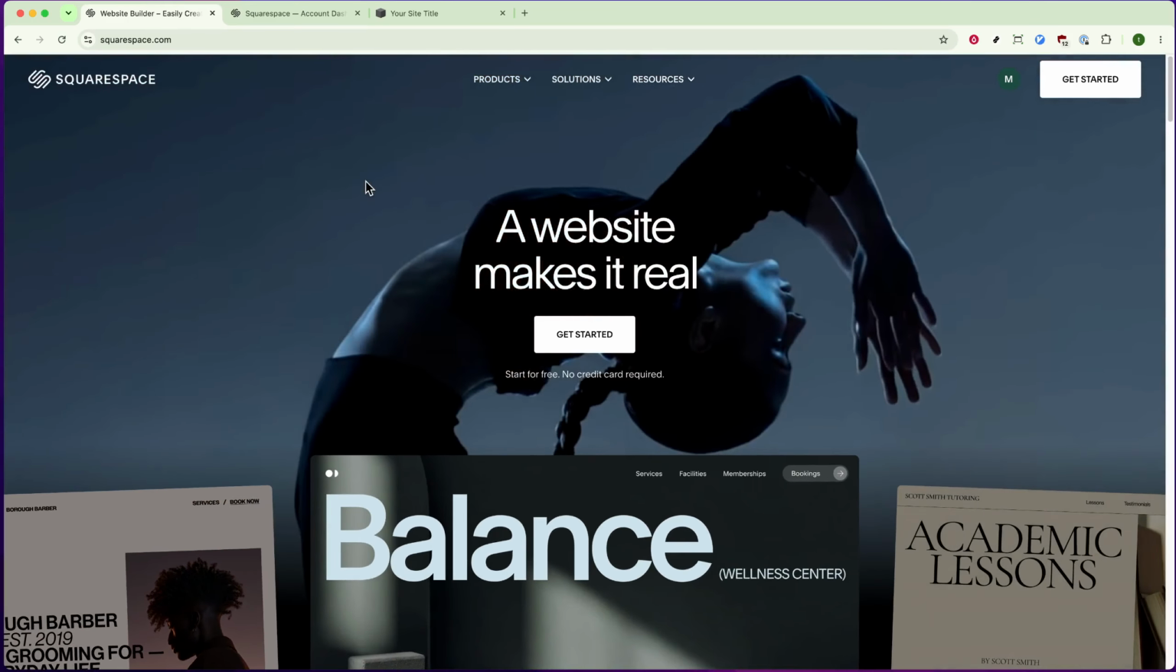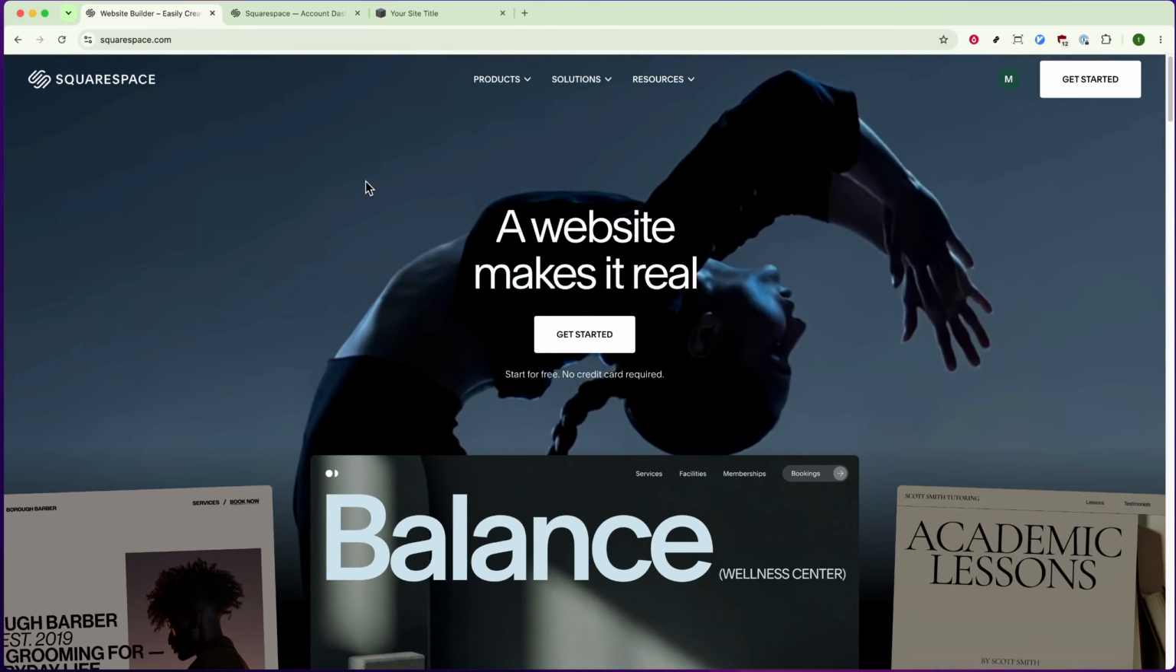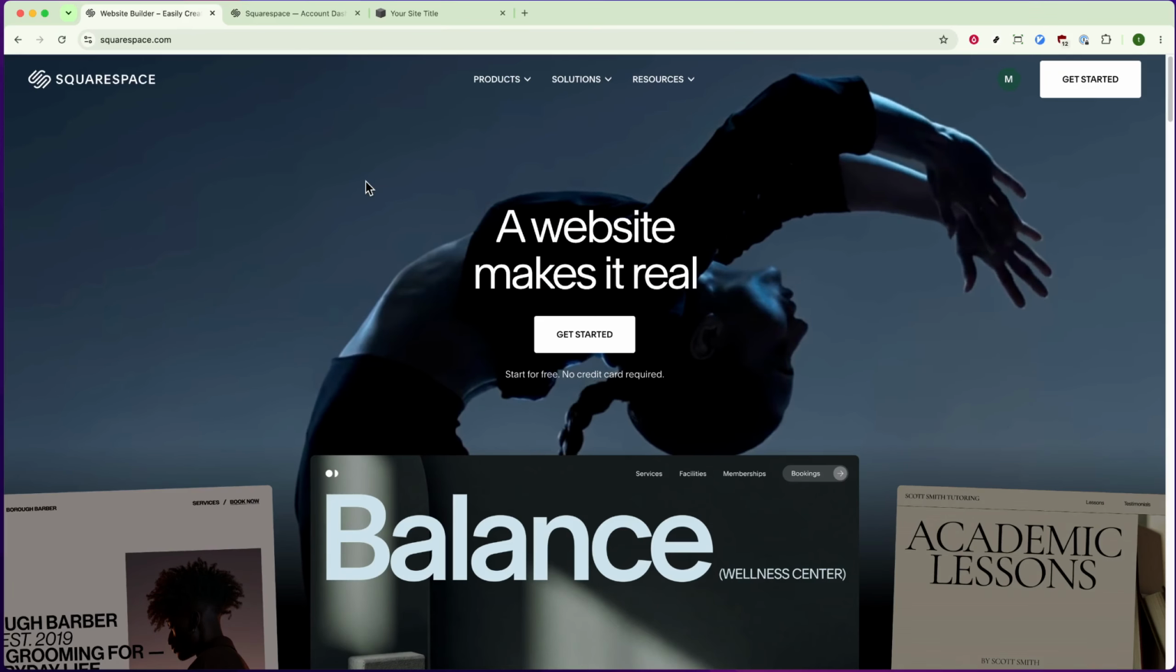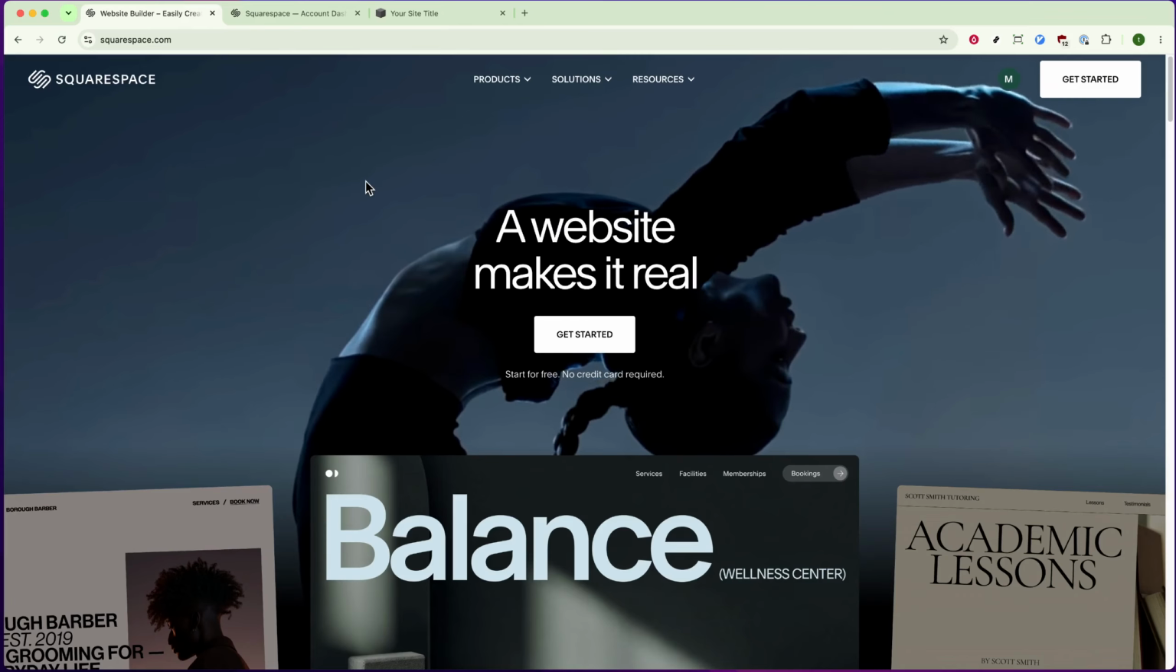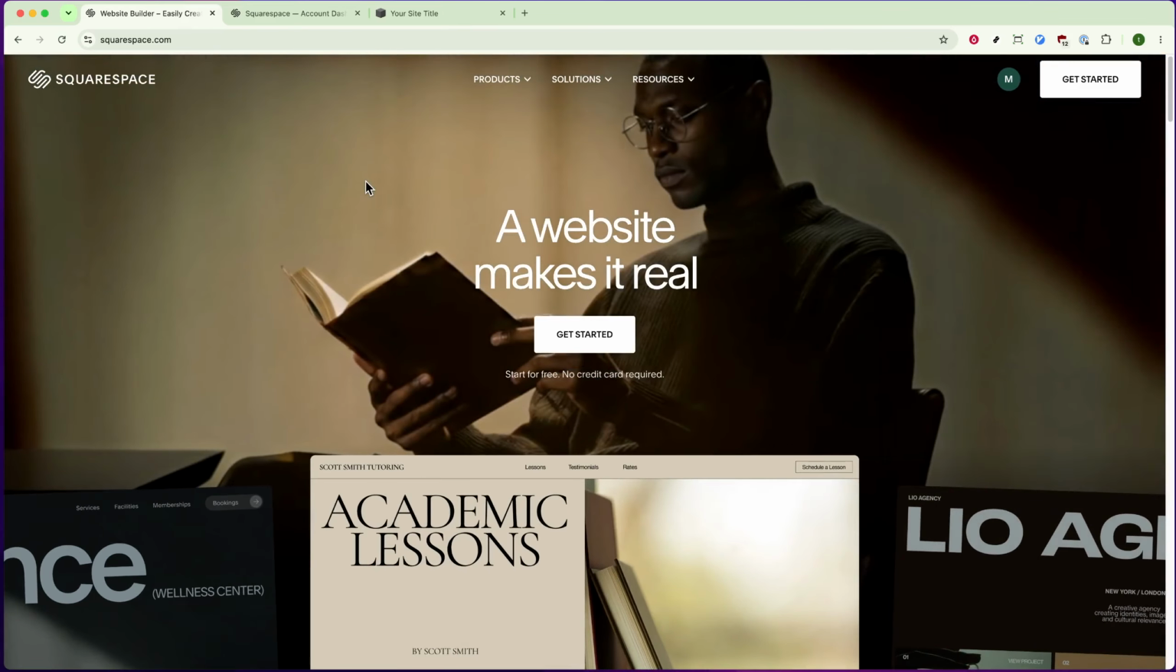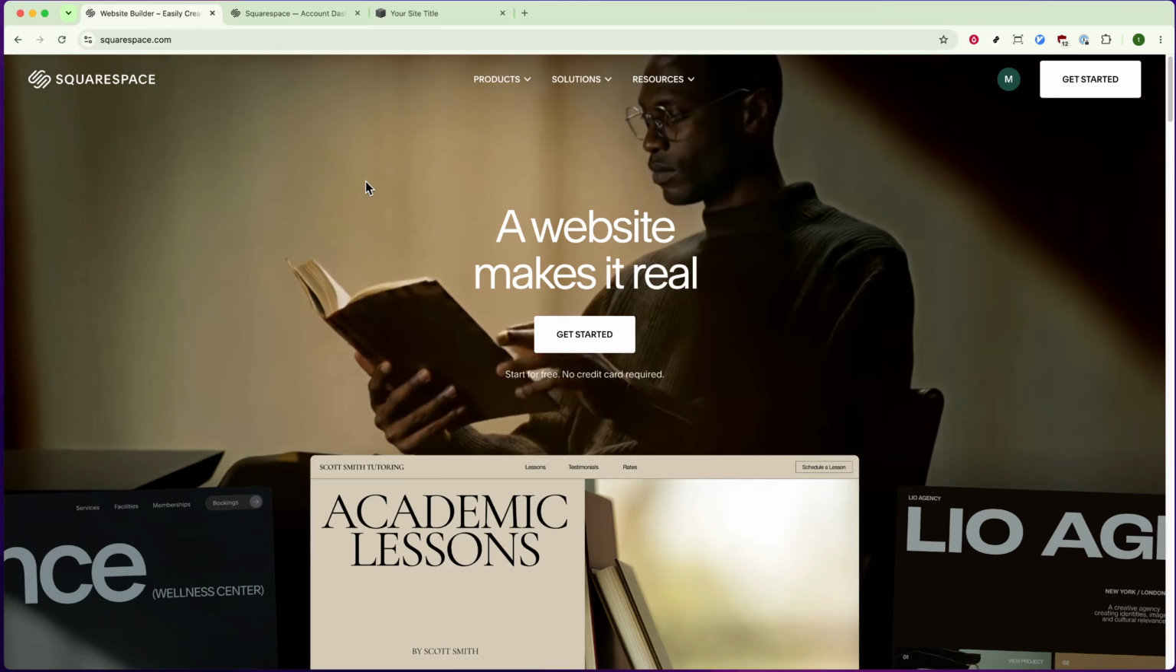First, go to the Squarespace website and log into your account. If you want a quicker option, you can select the Continue with Google button instead. This alternative lets you log in using your Google account, which can save you some time and effort.